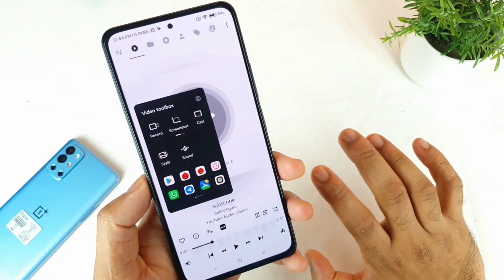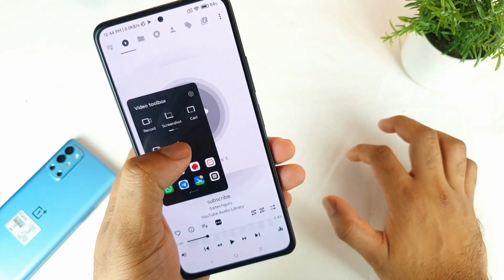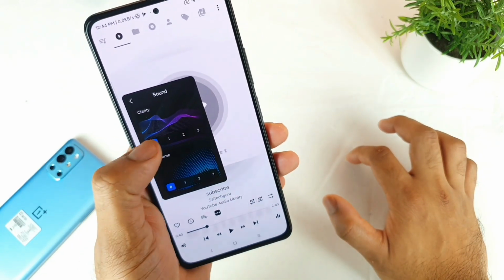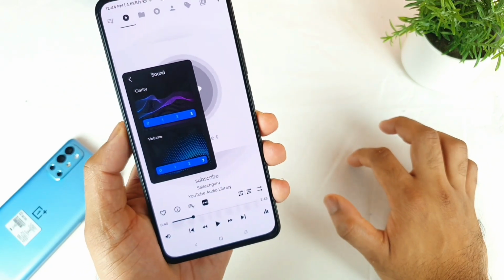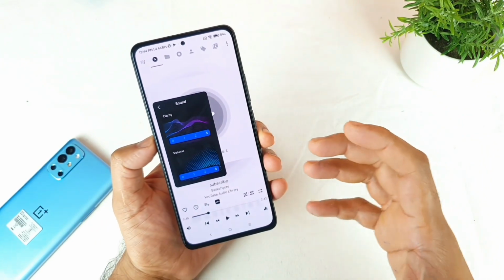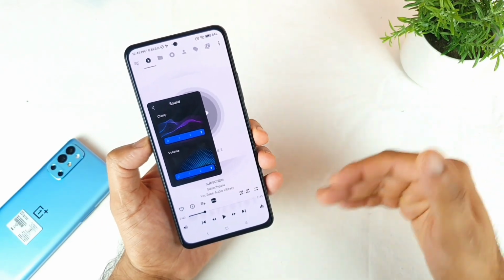So this is where all the magic happens right now. As soon as you get this video toolbar, you can see a sound option, as you can see, friends. Whenever you see this sound option, try to increase the volume, clarity and the volume level to the maximum, as you can see. In this way you can actually boost the volume out of this phone a lot. So there is a lot of improvement.